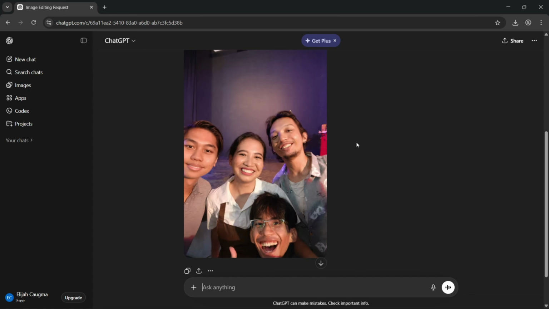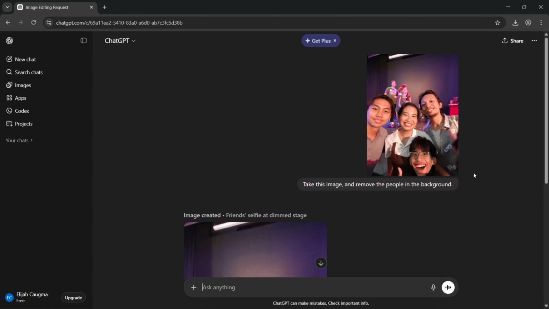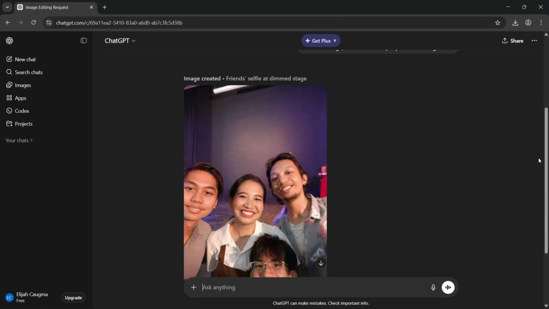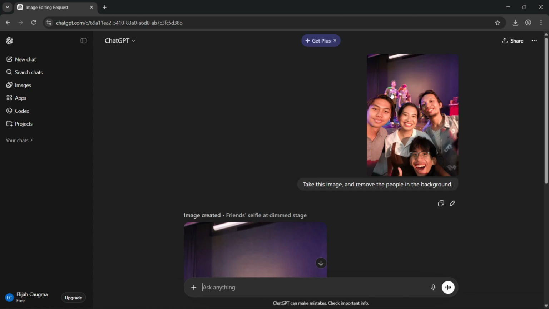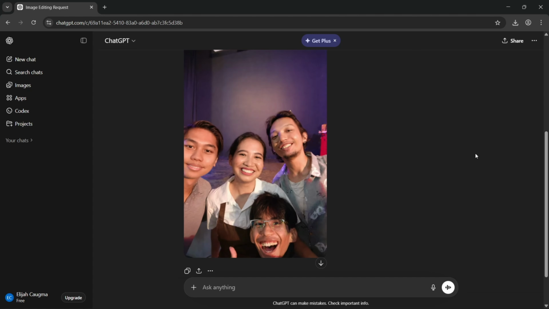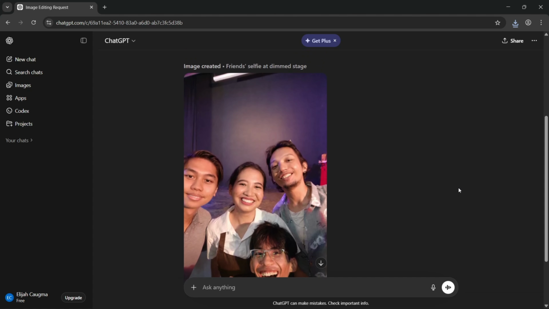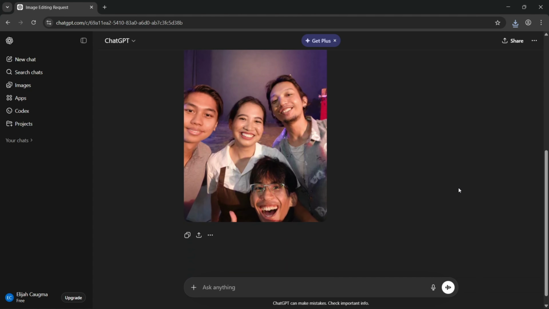So here's our finished product. Overall, I'm very satisfied with it. It completely removed the people standing on the stage behind and preserved a lot of the detail of the original photo. So let's just mouse over it, click on download, and now we have that image saved for any future use.